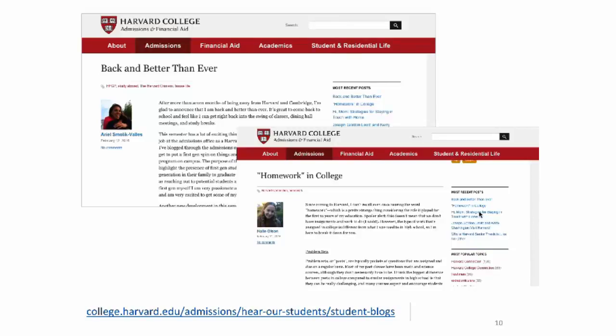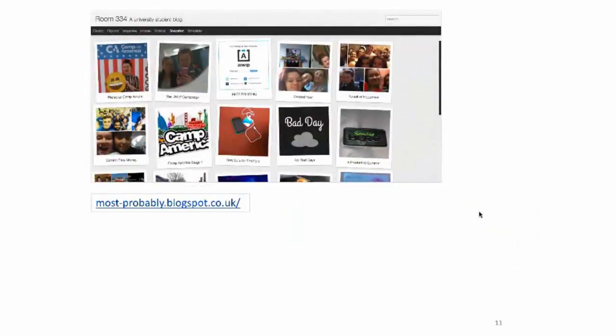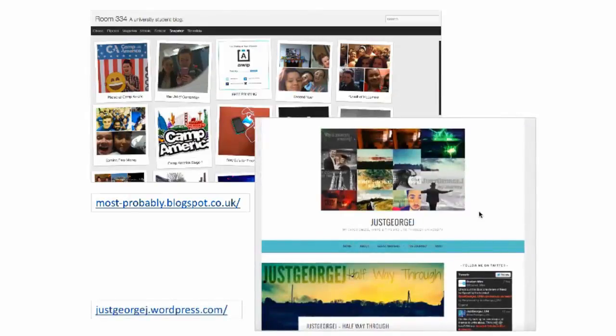So these students have chosen to do this as part of an activity for their college, but many other students just do their own thing. They use their own tools and they provide their own take on student life. So Keely, for instance, is a student at Anglia Ruskin University, and she writes a university student blog called Room 334 about the sort of nitty-gritties of being a student. And George, who studies at the University of Lincoln, provides lots of student advice in his blog, which is just George J, which he says is my experiences, hints and tips and life through university.